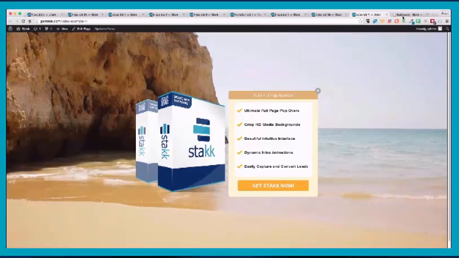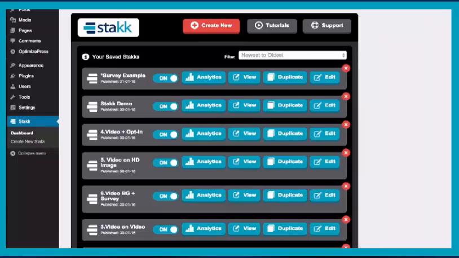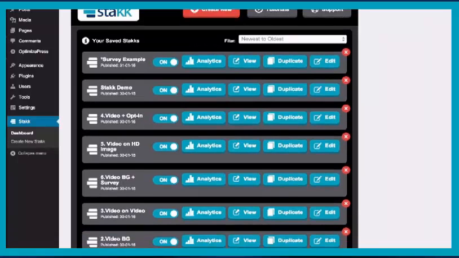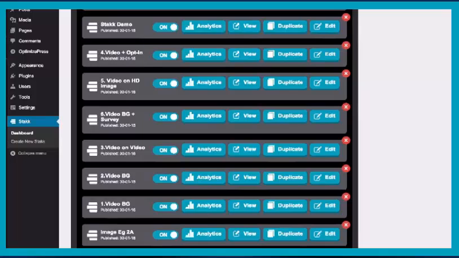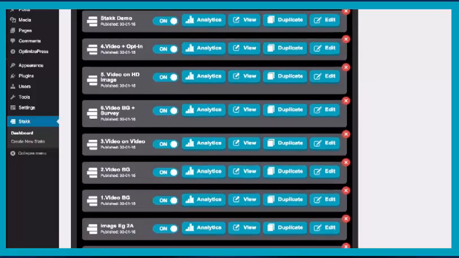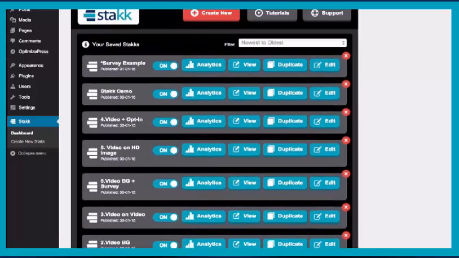So let's actually take a look at the dashboard and see how easy it is. Now you can see here we've got several that we've already set up. Some of the samples and examples that you've already seen in this video so far. But I just want to actually go and I'm going to duplicate one. So we'll take this video plus opt-in. And again, you can either create new, and go through the tutorials, contact support, so you can see everything you've got going on here. And then you can actually see all the analytics. You can preview, you can turn your campaign on or off. And the cool thing I like is you can actually duplicate an existing one.